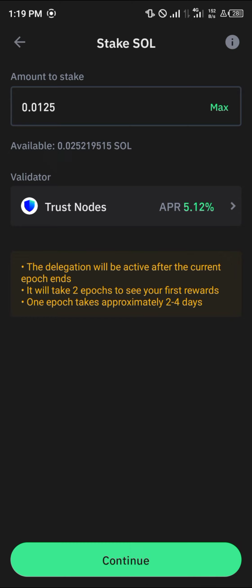Please make sure you read this disclaimer. The delegation will be active after the current epoch ends, and it will take 2 epochs to see your first rewards. 1 epoch takes approximately 2 to 4 days. So please make sure you take note of this amount before you can actually unstake your Solana. Click on the Continue option.